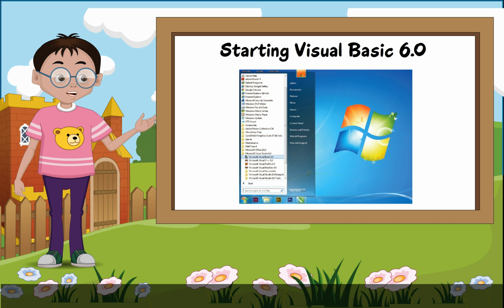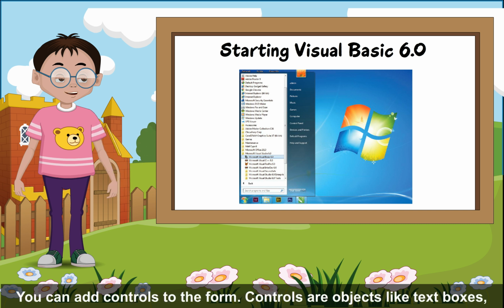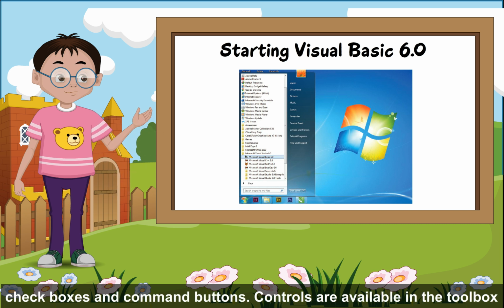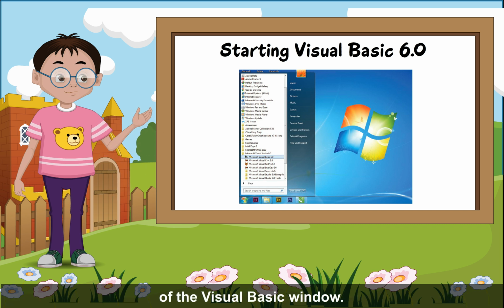After starting Visual Basic 6.0, you can add controls to the form. Controls are objects like text boxes, check boxes, and command buttons. Controls are available in the toolbox of the Visual Basic window.